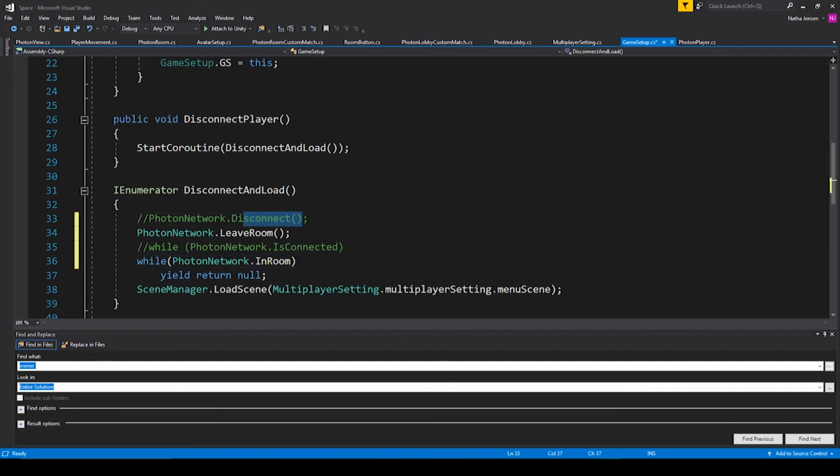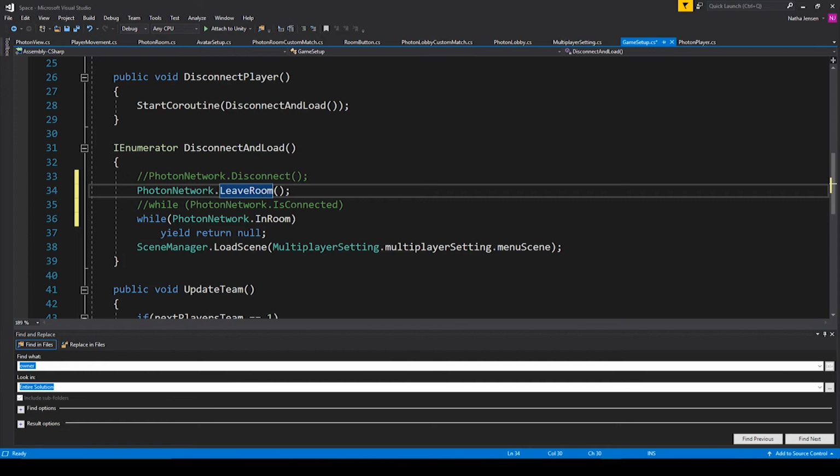Now the other option was still working because when we load back into the main menu scene, our Photon lobby script would then reconnect us to the Photon network. But doing it this new way means that we don't have to reconnect to the Photon network because we never disconnected. Instead, it means that we just left the room that we were currently in. So let's now save this script and we'll go back to Unity and test our project one more time.